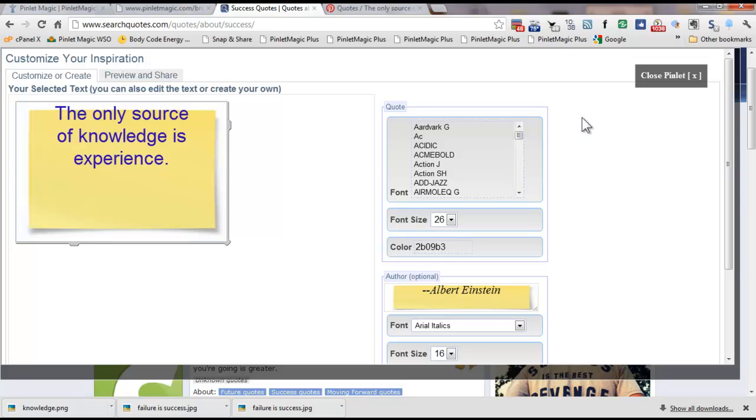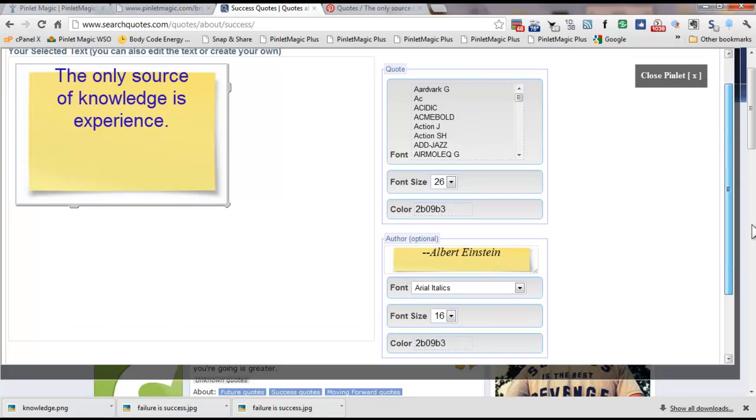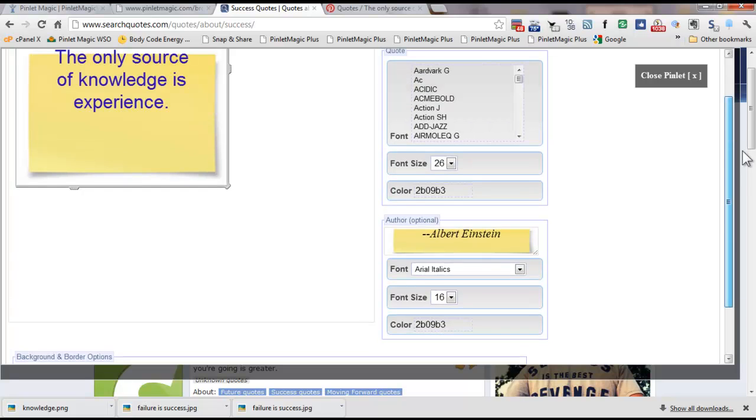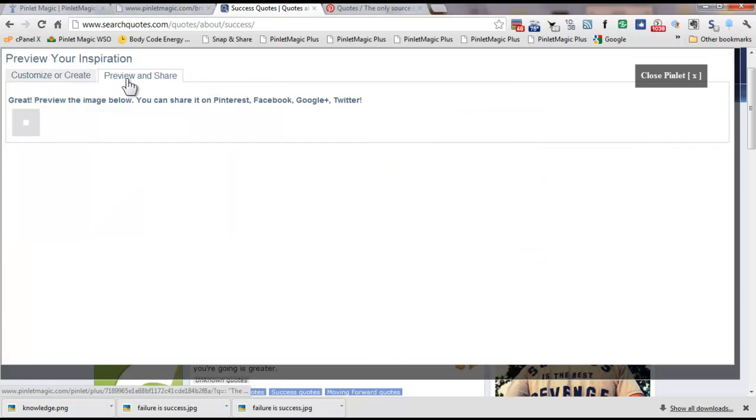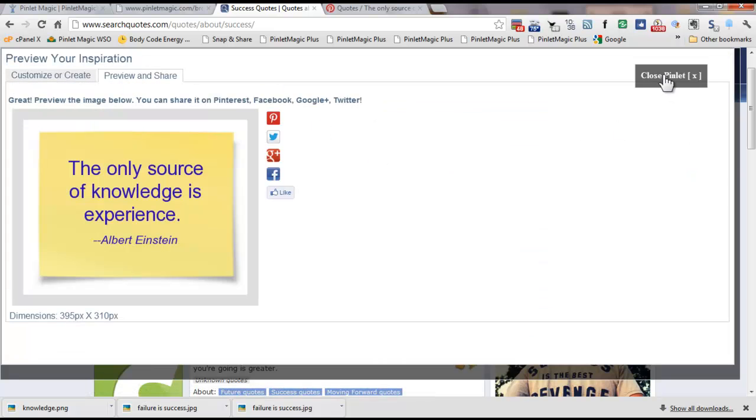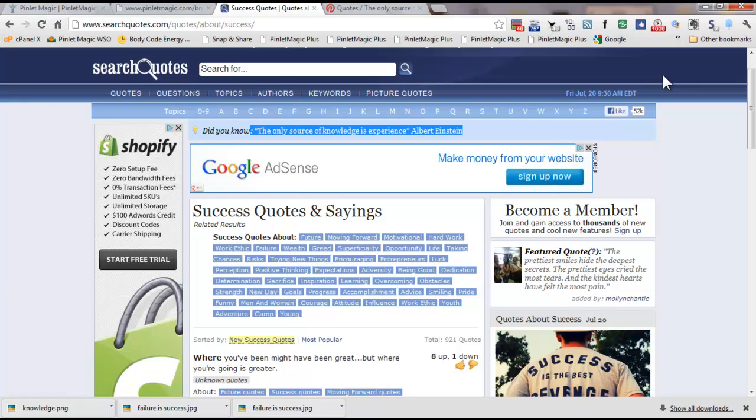What else can I share with you? I guess that's pretty much it. At this point, if you're all done with everything, then you can just come over here and hit close Pinlet. And then you're back to your original page, and you can kind of go from there. So that pretty much covers how to use the Pinlet. I hope that was useful to you.